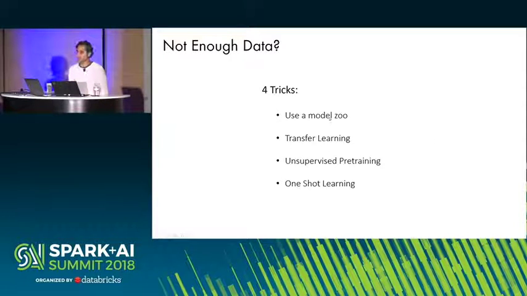If someone already made a model that does your use case, just use that. If you need to customize that model, you can do transfer learning. A couple of crazy newer things are called unsupervised pre-training and one-shot learning that you can also do if you don't have enough data. So check out those crazy tricks if you're interested.